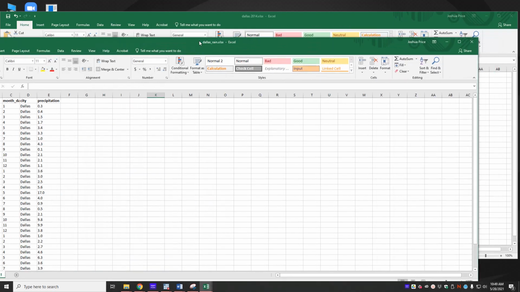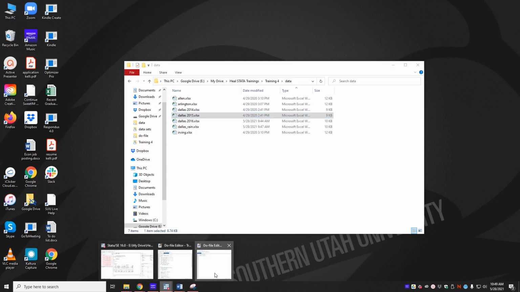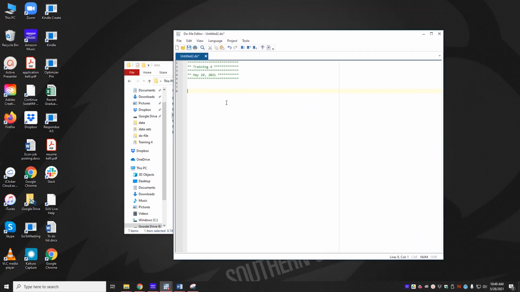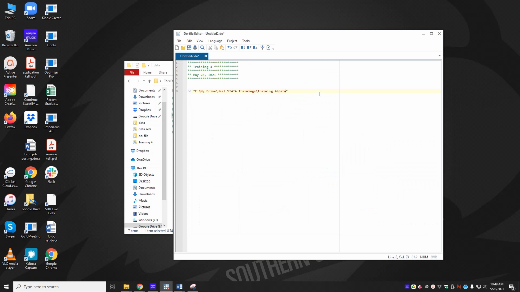All right, so let's close these out, and let's open up our do file to see how we do it. Here we go. The first thing I'm going to do is change the directory. The directory for the data is all located right here in this folder. Your folder might be a little different.